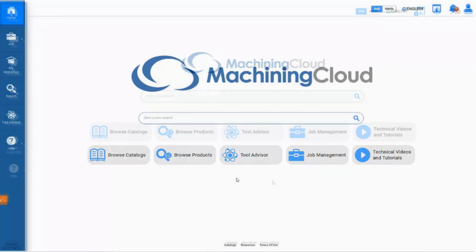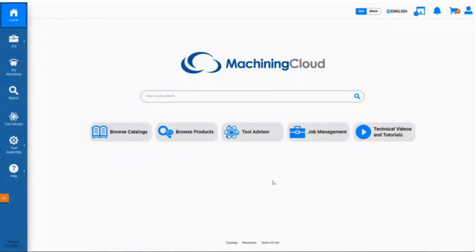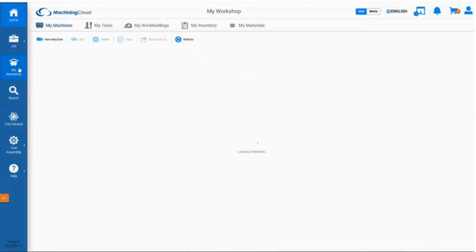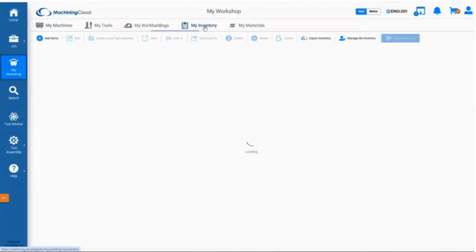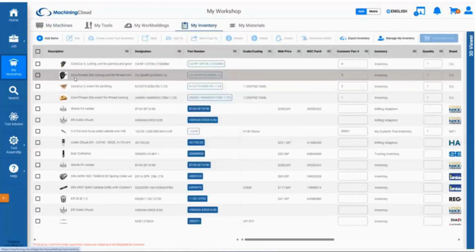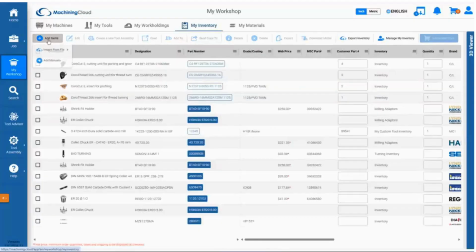From the home page, you can access this by going to My Workshop and then My Inventory. From here, you can just add an item. You can add it manually or you can import from a file. We recommend using the import GTC package.